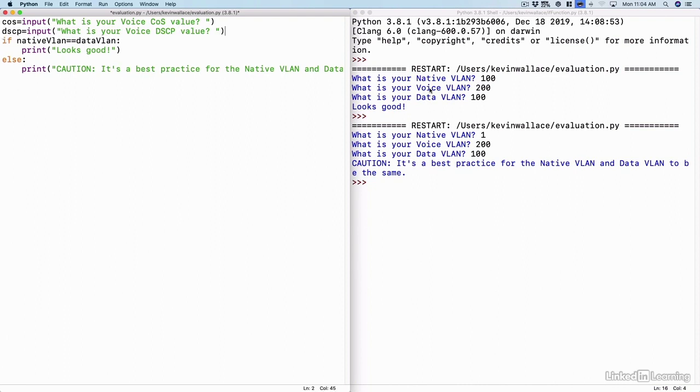And let's do one of those compound evaluations. We're going to say if the COS value equals 5, and by the way, this is going to be a string value that we're evaluating, so I need to put this in quotes. I'll say if COS equals 5, and I want something else to be true, and DSCP, double equal sign, equals 46. And then I'll do a colon after that.